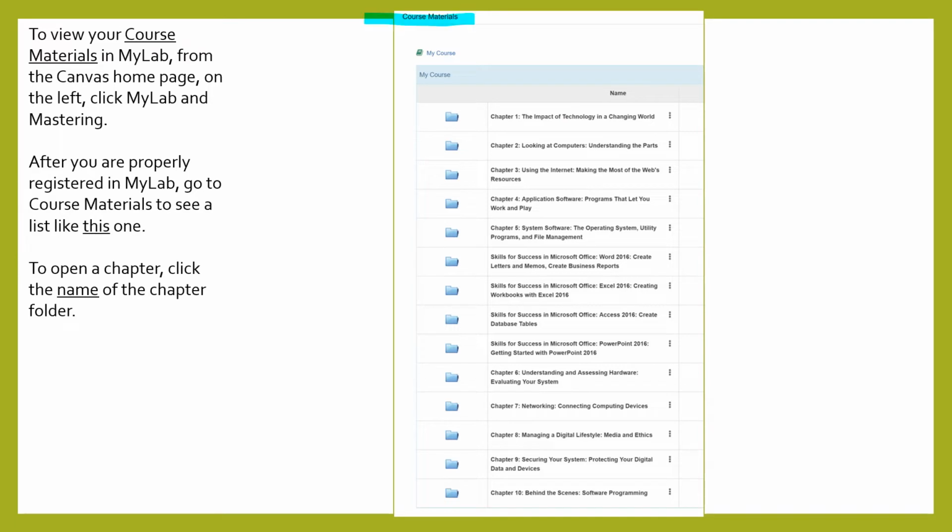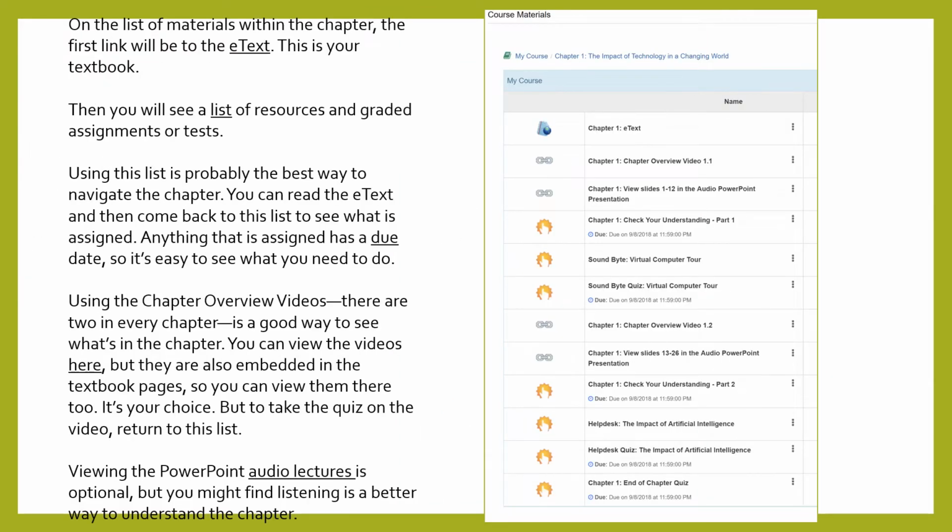To view your course materials in MyLab, from the Canvas homepage, on the left, click MyLab and Mastering. After you are properly registered in MyLab, go to Course Materials to see a list like this one. To open a chapter, click the name of the chapter. On the list of materials within the chapter, the first link will be to the e-text. This is your textbook. Then you will see a list of resources and graded assignments or tests. Using this list is probably the best way to navigate the chapter. You can read the e-text and then come back to this list to see what is assigned.